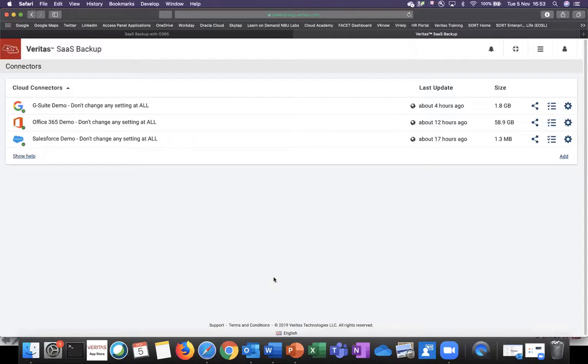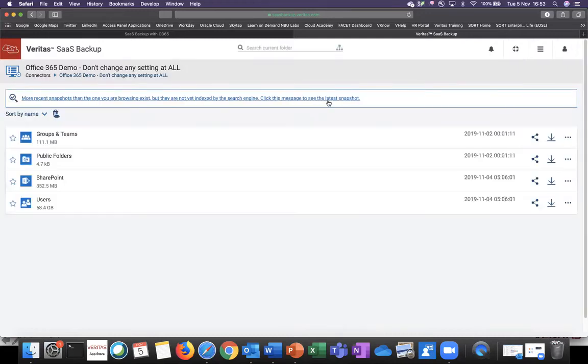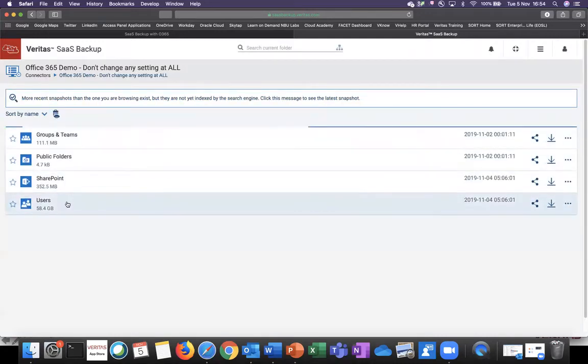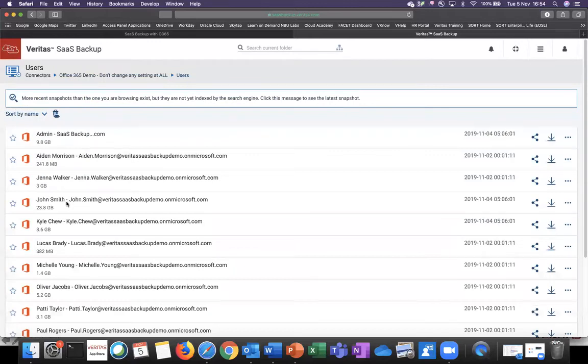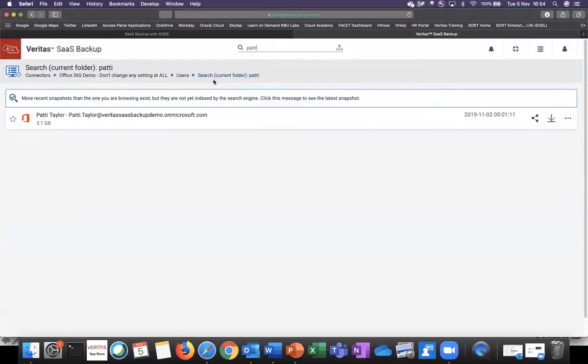So the next part of this demo will show how items can be restored. For example, a document which was seen by a user 4 days ago. This example is applicable across all Office 365 components. So firstly, you click into your connector. You can then select a user. So you can select users by going into the user account, or you have the option to use the search bar at the top. So if I type in Patty, as you can see here, it's brought up Patty Taylor.